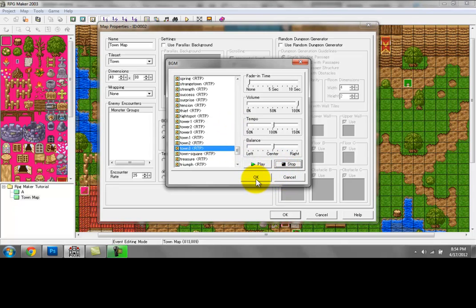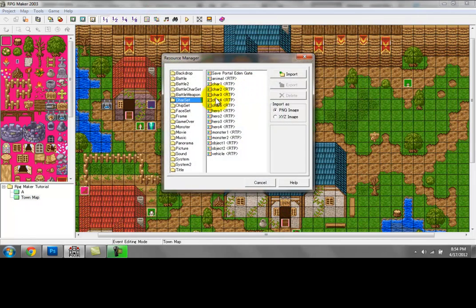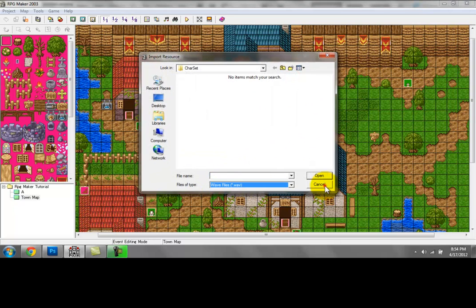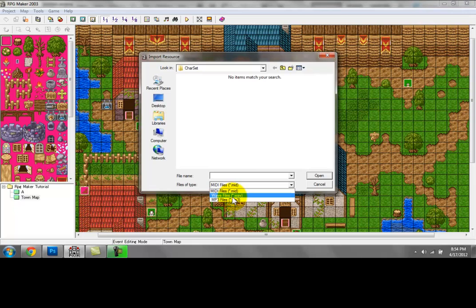You can actually import various MIDI or MP3 files. RPG Maker 2003, the engine itself, allows for MIDI and MP3 for the BGMs, and for the sound effects it allows for wave files and something else, I think. Let's see. Sound, import, wave files. Okay, just wave files. And if I go to music, import, it allows for MIDI, wave files, and MP3 files for the BGMs. Okay.